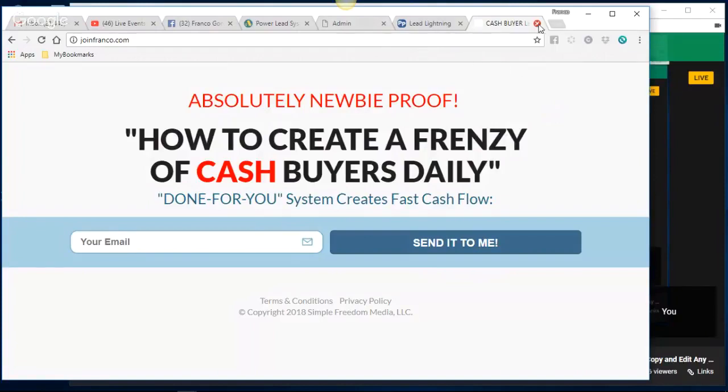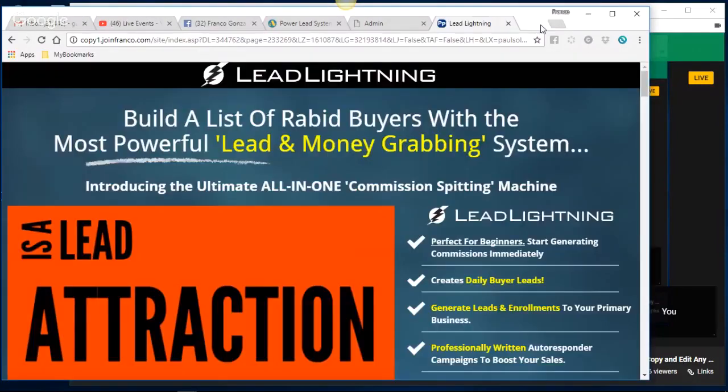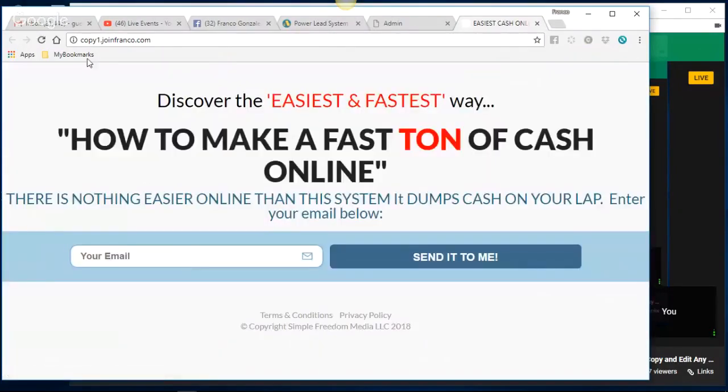Let's see. The link was going to be, which one was it? Copy. I'm just going to go back to the page here and go back to it, right? View it. Yeah, copy one. So copy1.joinfirstname.com. Right? Your link, your page, your offer, and you can go back and do whatever you want to it.